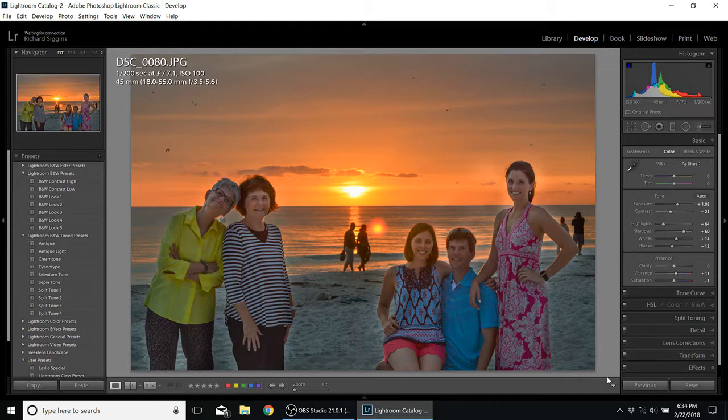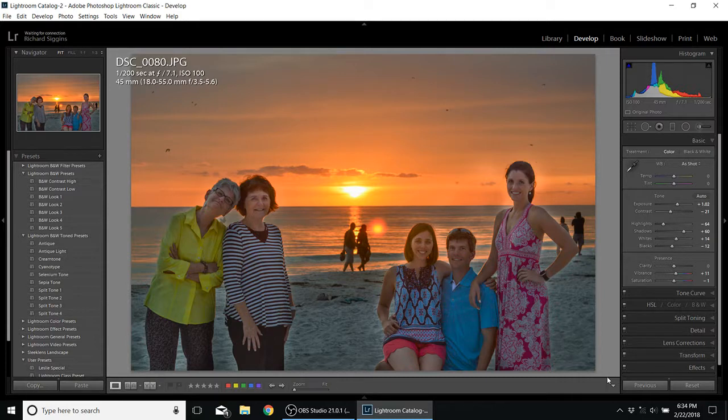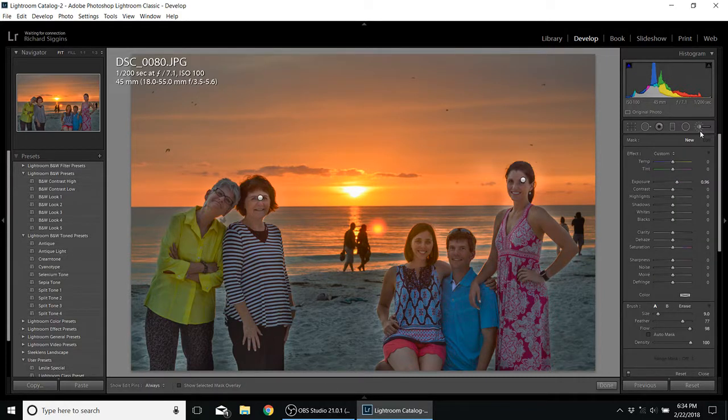Where I colored outside the lines. So before, when I've got the adjustment brush, down here it says it's got this brush section, A, B, and eraser. So, oops, one eraser. So you get the idea.